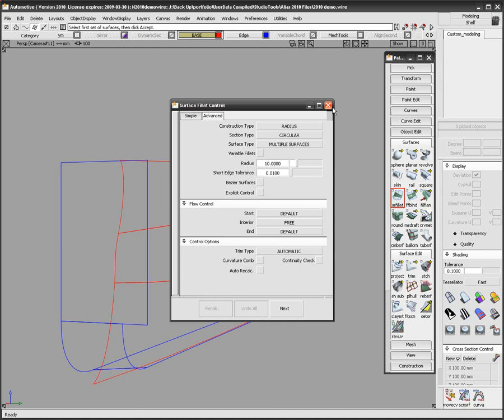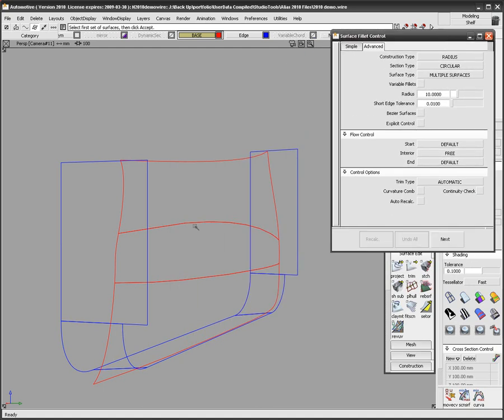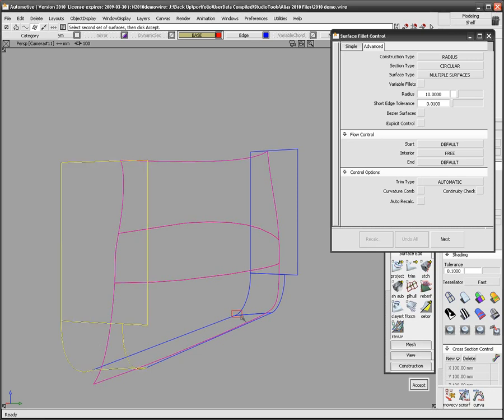For the first set of selections, I'm going to pick the red surfaces. An accept button will appear in the lower right-hand corner of the modeling window. Click accept. Simply make the second set of selections to be filleted and again hit accept. In this case, I am grabbing the blue surfaces.